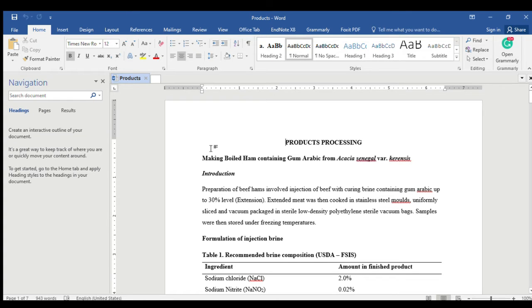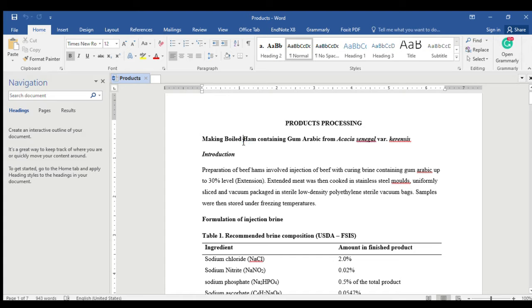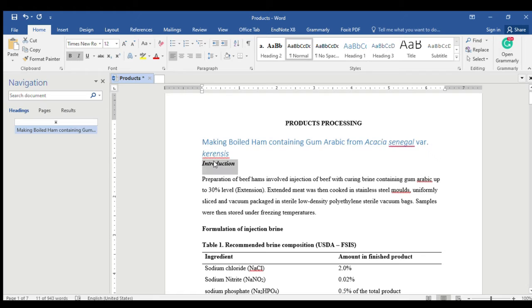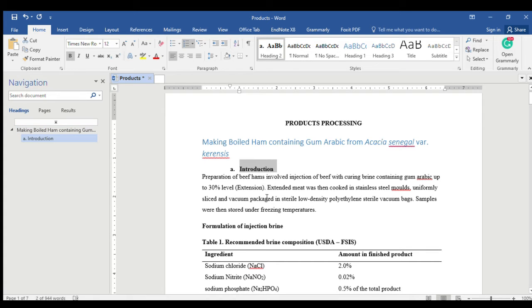Now, for this particular document, we could take this one as heading 1 because it is the main heading for this subsection. So we'll highlight it and click on heading 1, and you see the heading has been added to your left. Now, introduction will be a subheading of this main title, so we choose heading 2, and you can see that has come in, and so forth.